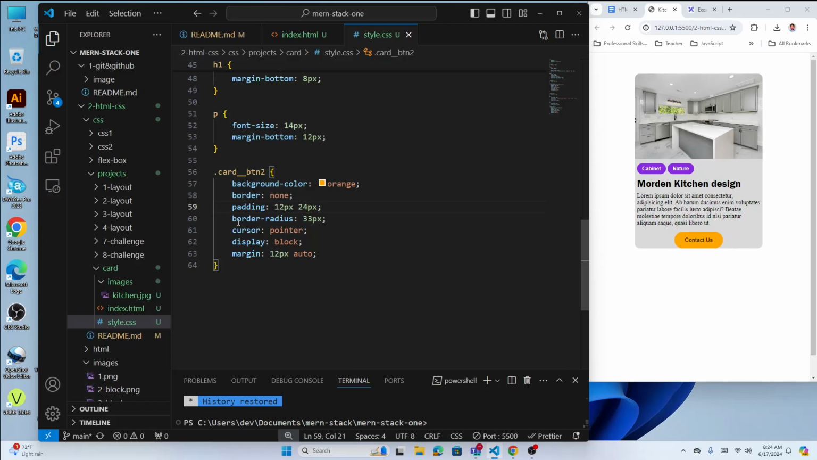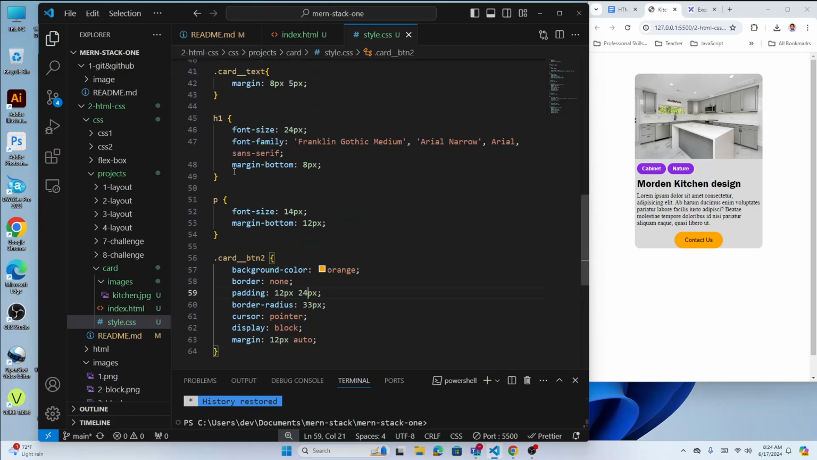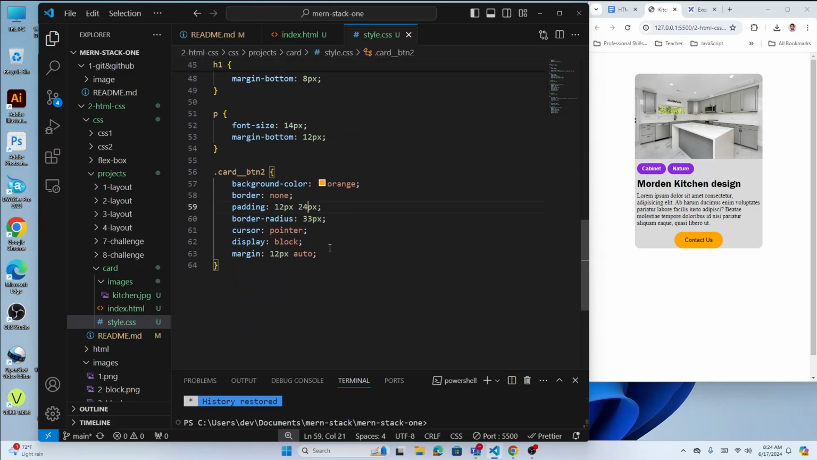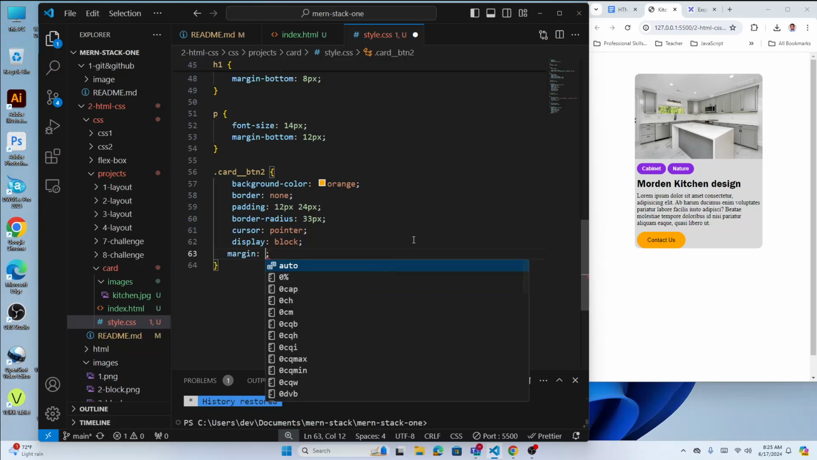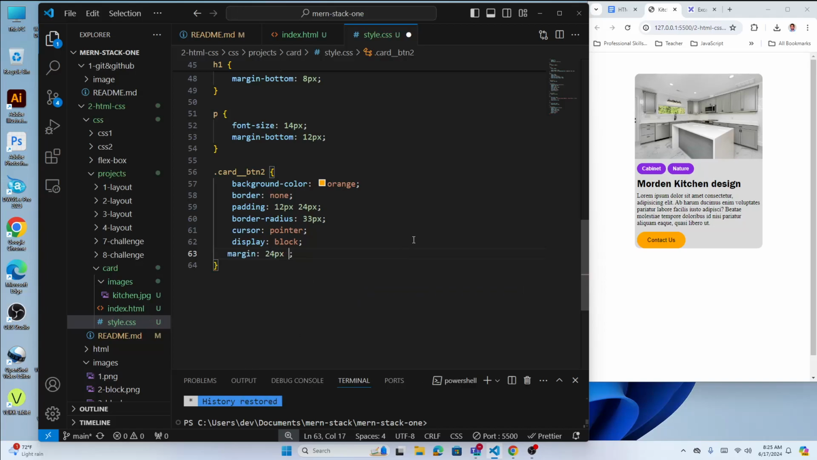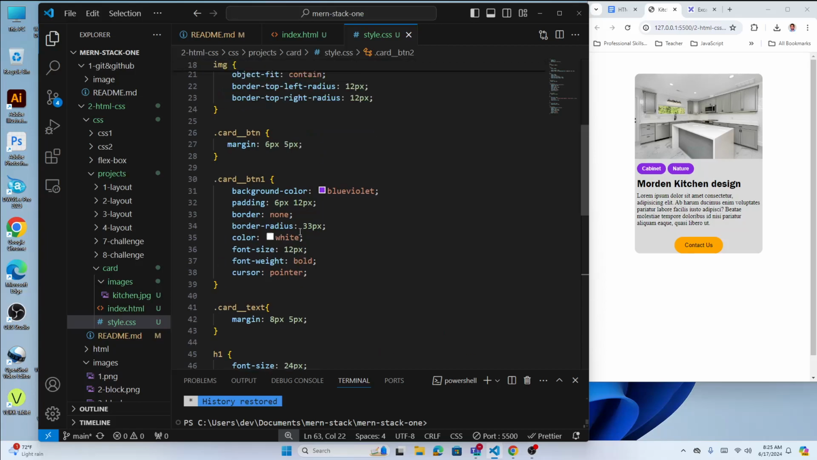So how can we fix that? There is a way we can do it: margin top and bottom, right? Let's save this. Margin top and bottom 24 pixels, left and right is auto. So see, the button part did not move, right? Because I believe our card has some issue. Let's see.